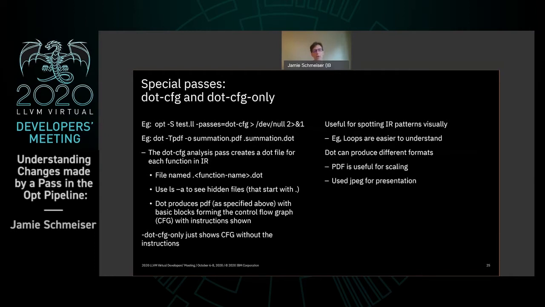The two commands shown on the slide illustrate how these passes can be used. The first command creates a custom pipeline consisting of the .cfg pass, along with some passes such as verifier passes that are inserted automatically by the pass manager, and gives it our sample LLVM input file. Since we are not interested in any output, we just send both standard out and standard error to dev null. The .cfg pass will create two files in the current directory.